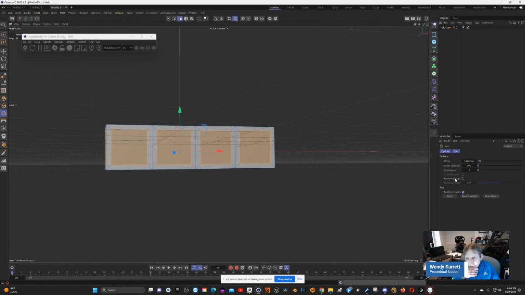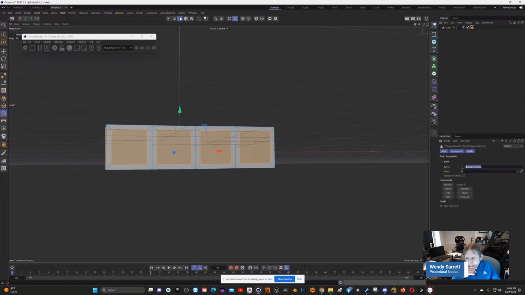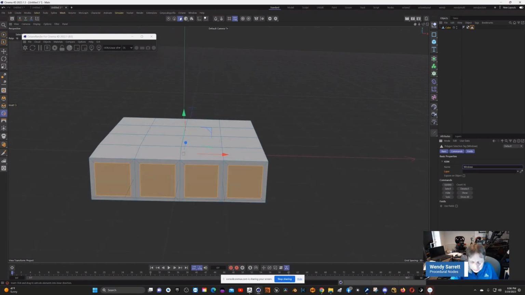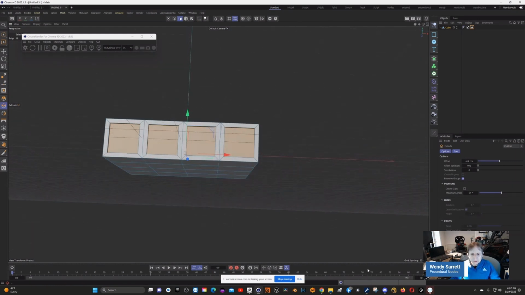And now we're going to save these as a group. Store selection, and we'll call that Windows. And now we're going to bevel them in. We can do it that way, it's another way of doing it. MT. And bevel them in. And now you have a floor.